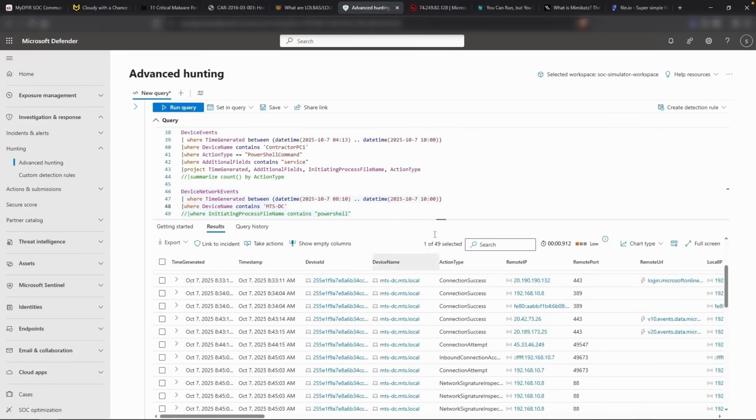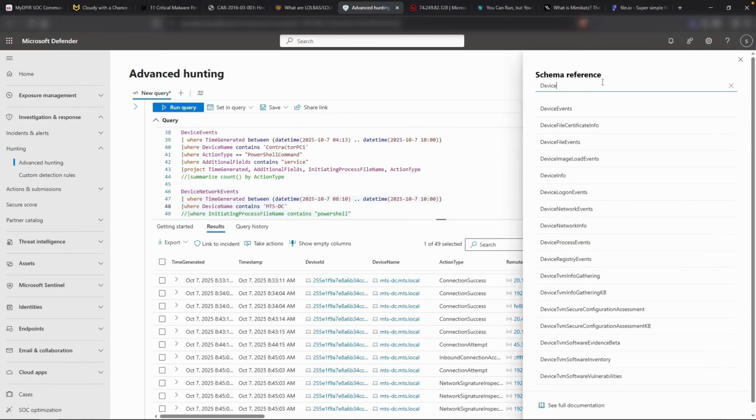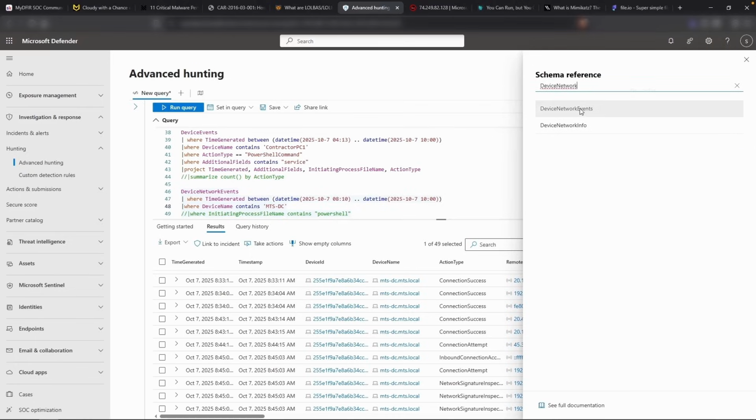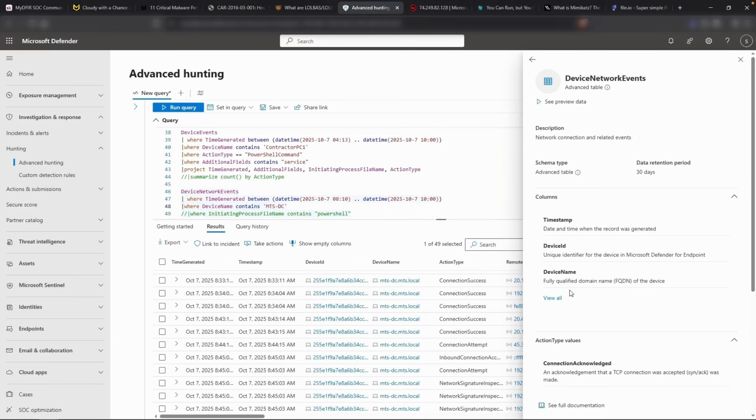What I can do instead to really understand what kind of columns exist is click on the 3 dots at the top, go into schema reference, and then let's search up device, network, events. This one right here. And let's see what is available.